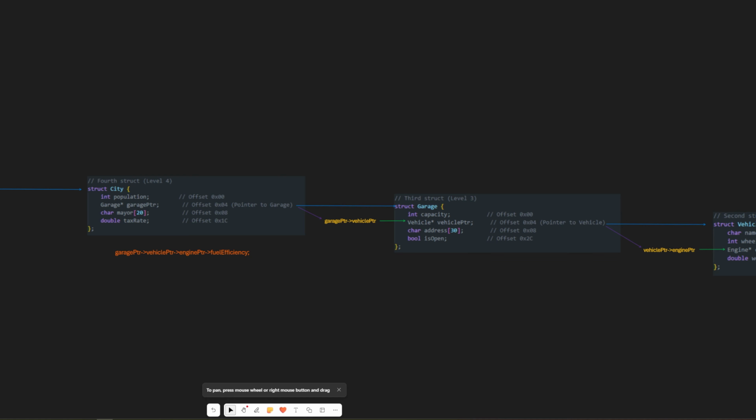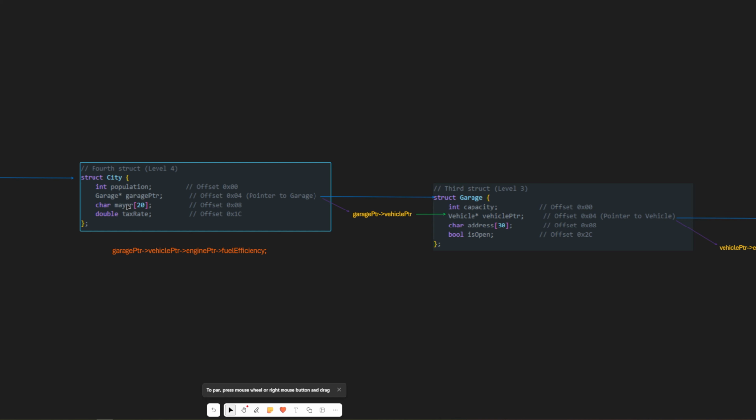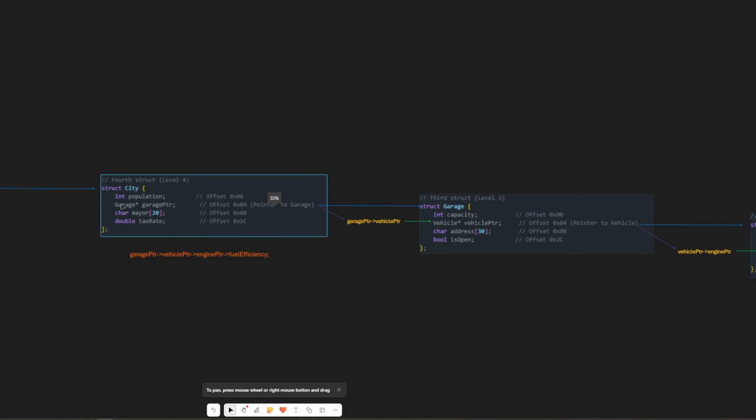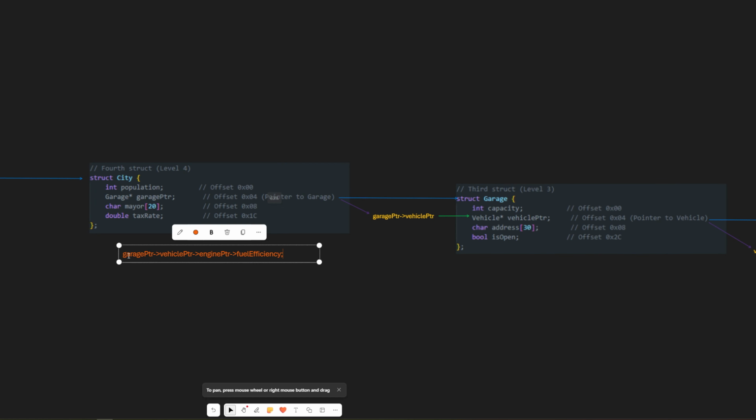This is the base address plus some initial module offset. Right? This would be like the start of it. If you want to know how the full dereferencing works, let's say we want to start at the city, right? We start at the beginning, and just to get to the fuel efficiency, this is how it would actually look like in code, right?